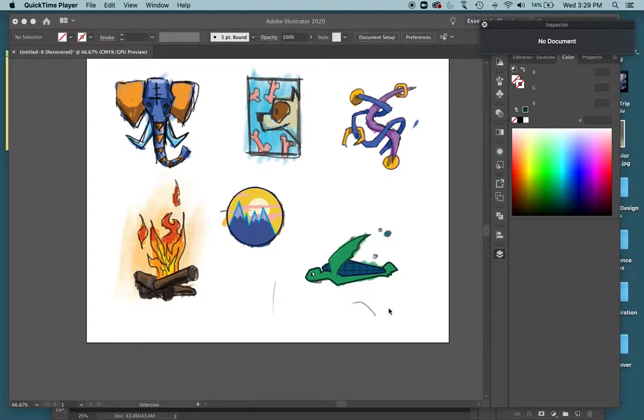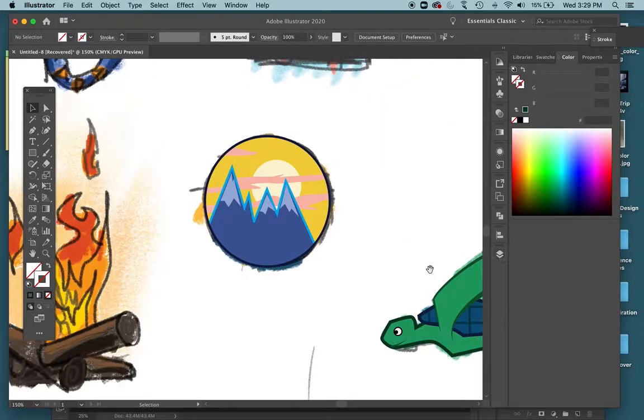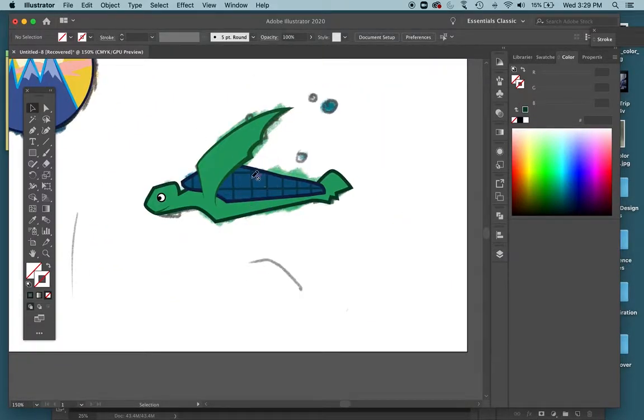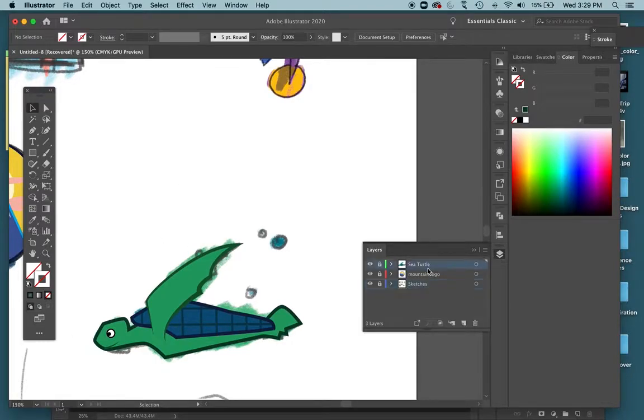Okay, hello there. So we're gonna keep working on this turtle here. What I did, can you see I added a pattern here to the shell of the turtle? I did that using a clipping mask. So I'll just do a different version of it right up here, so you can see how I did that for the shell.